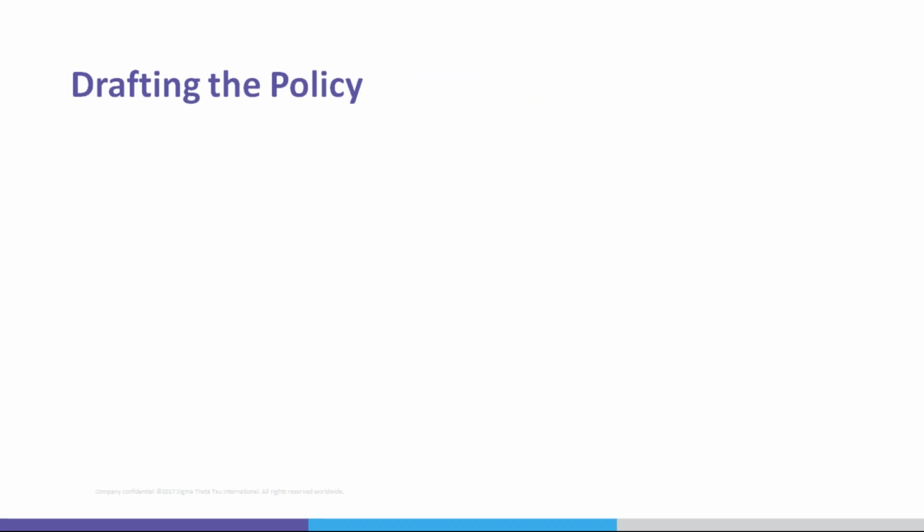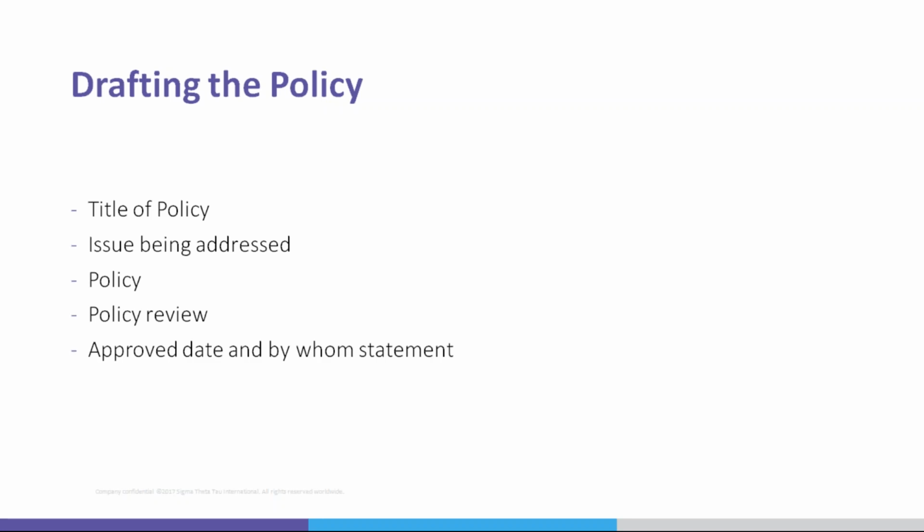There are several standard items to include when drafting a policy. They include the title, the issue being addressed, or a description of what the policy will cover, the policy itself, the frequency of when the policy will be reviewed and who is responsible for that review, and the date the policy was approved and who approved the policy. Additional items to include would be the date any revisions were made and who approved those revisions.